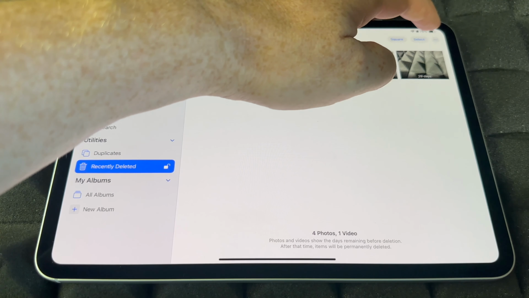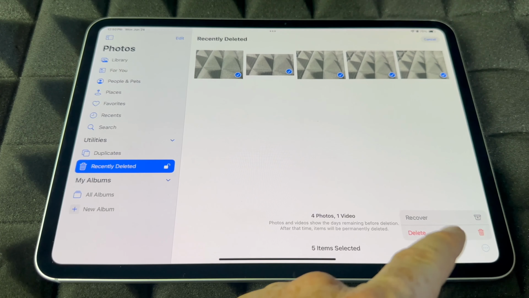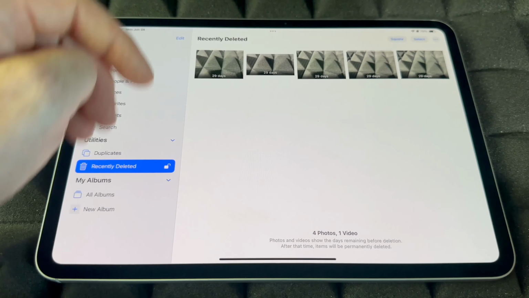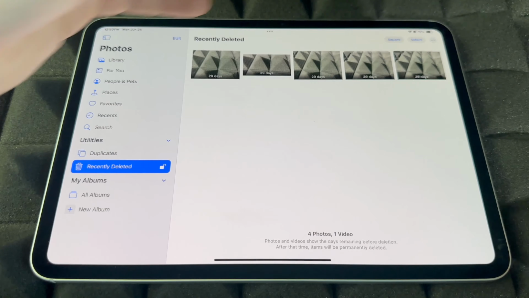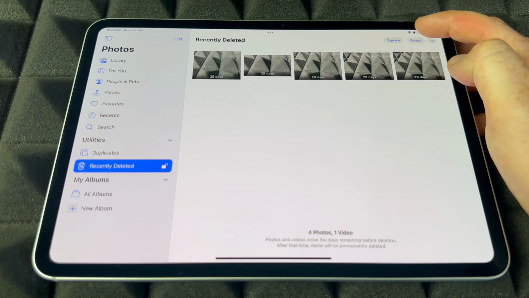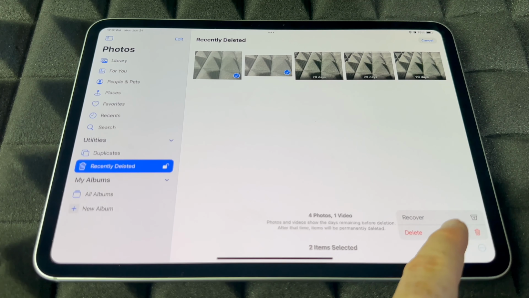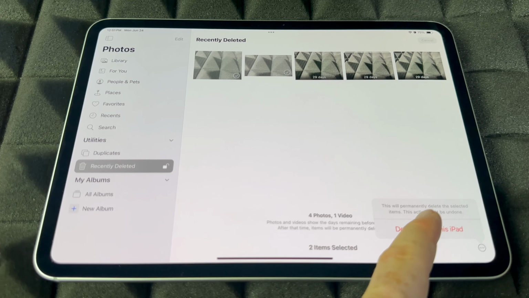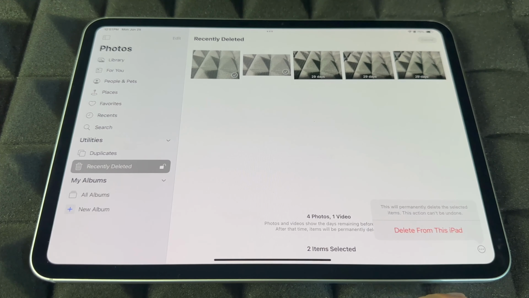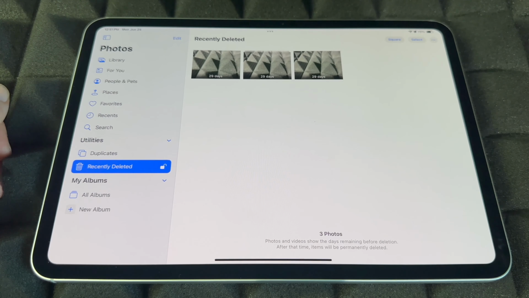You guys are gonna go into select them all, go down here below and delete. Or you guys can always go on the top right hand side. So let me just focus in that better. Or you guys can just go into select and just select two of them if you want to just delete two of them forever. So delete from this iPad. Down here below on the bottom right hand side, you guys can see delete this from this iPad, and it's been deleted.